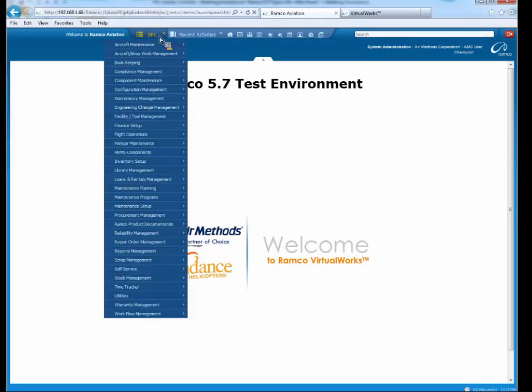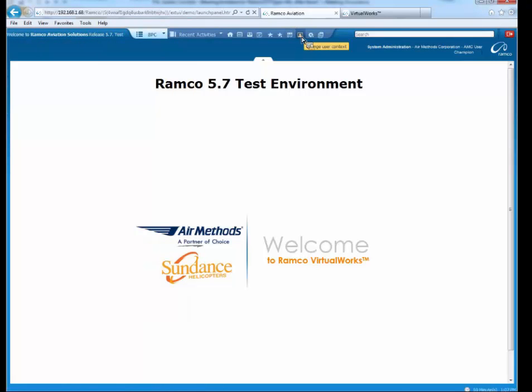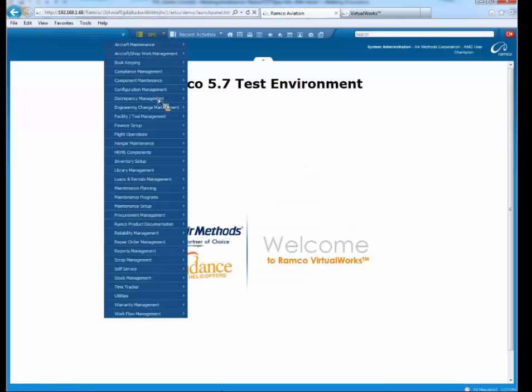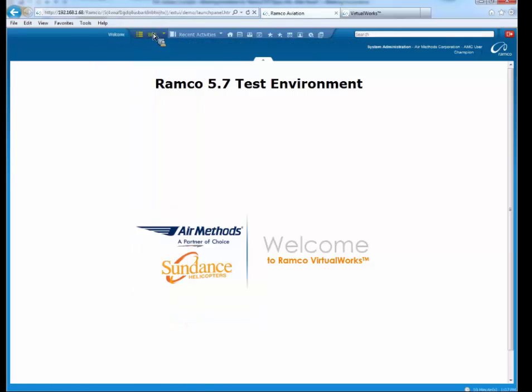When you click on it, it's going to be all of your same drop-downs. Actually, let me change so that you'll see what you're seeing. Oh, we can't do it in this one. Okay. You guys won't have nearly as many drop-downs. This is because it's set up for AMC Champion user. So you'll see the normal drop-downs that you're used to seeing.